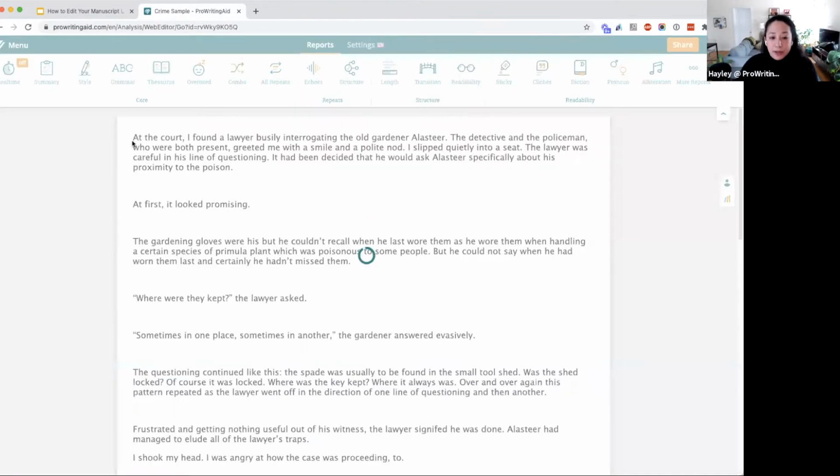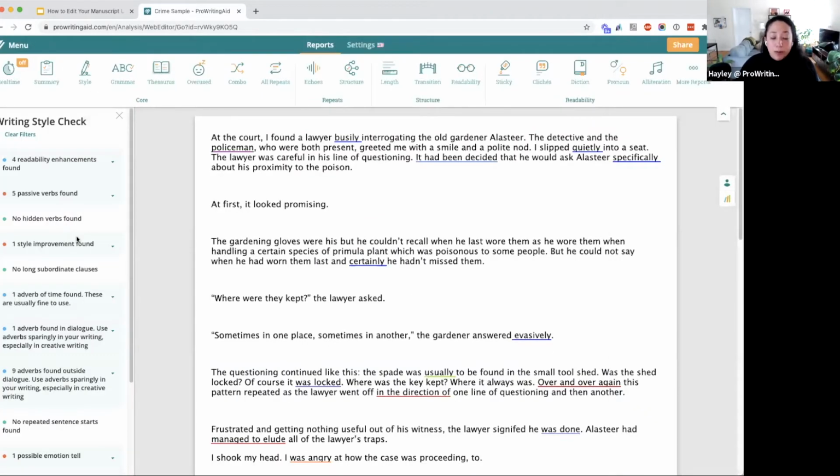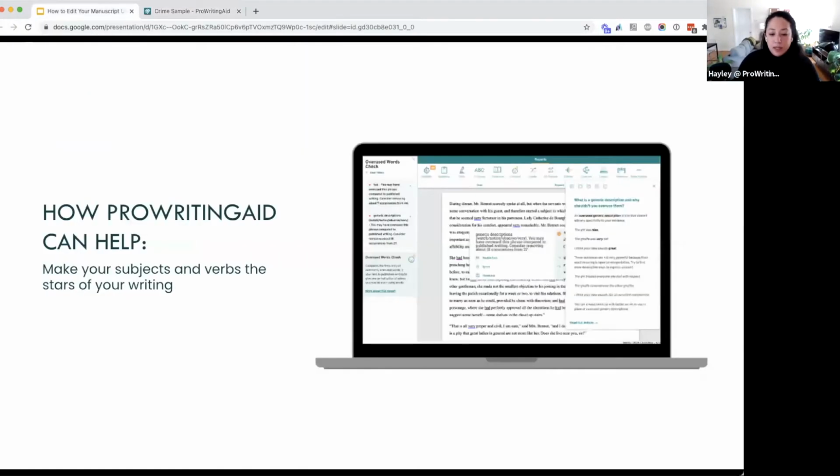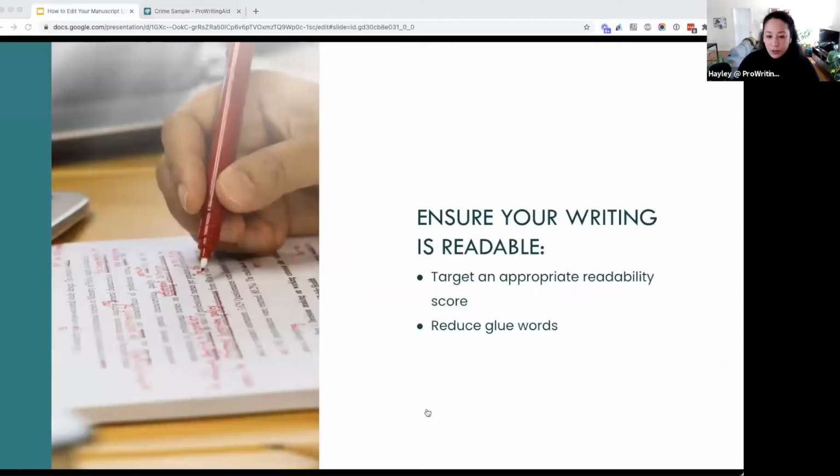The same thing goes for hidden verbs. So the style report will find hidden verbs. This one actually doesn't have any in this article, but if it did, it would find those and then again, make recommendations for changing that. So again, you're giving the power back to your subjects and verbs. So let's keep on moving so that we can get to our questions.